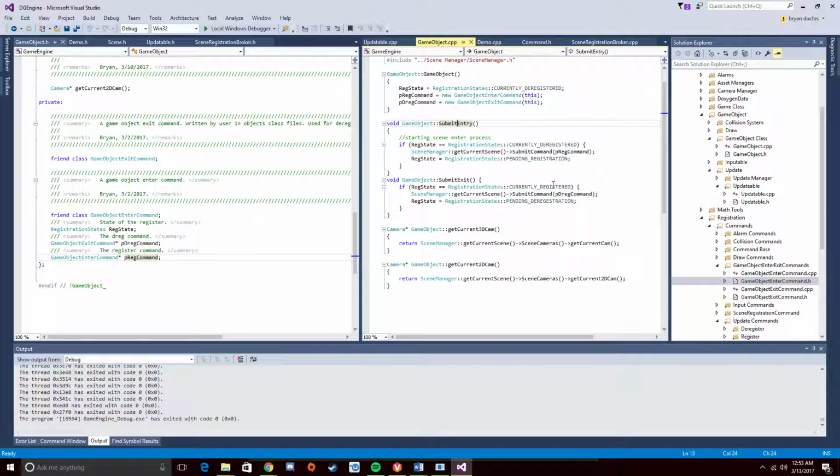So in the game object class, we check in here to make sure that they're deregistered, and change it to pending registration. But we'll see it's a little bit different in the other classes.